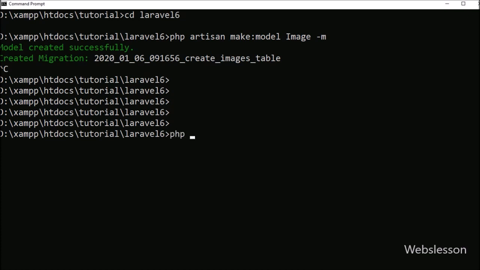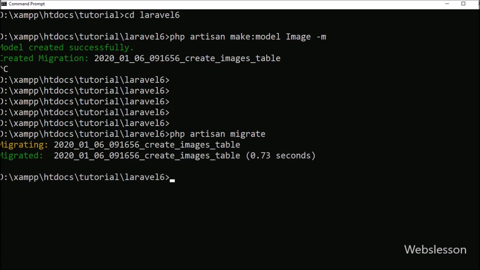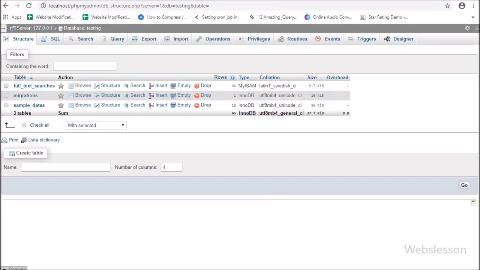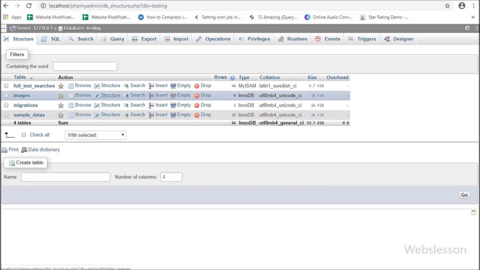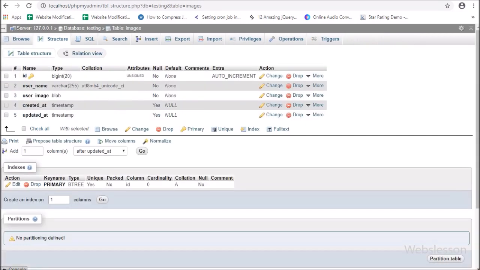Now we have gone to the command prompt, and here we have written this command. This command will run the migration file and make the images table in the testing database. So we have gone to the testing database, and here we can see the images table has been made with 5 table columns. Here we can see the 2 table columns, username and user image, which we have defined.